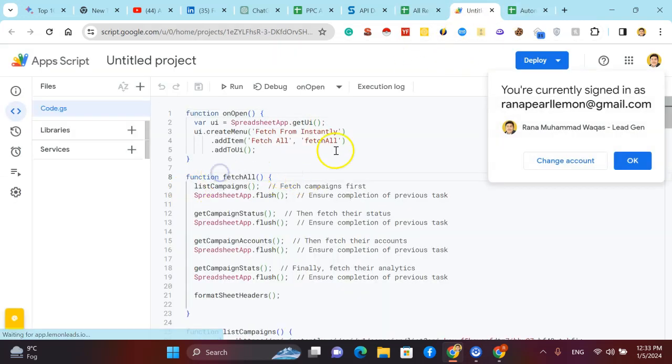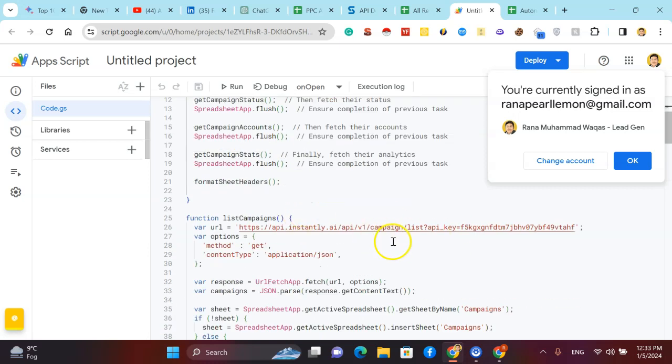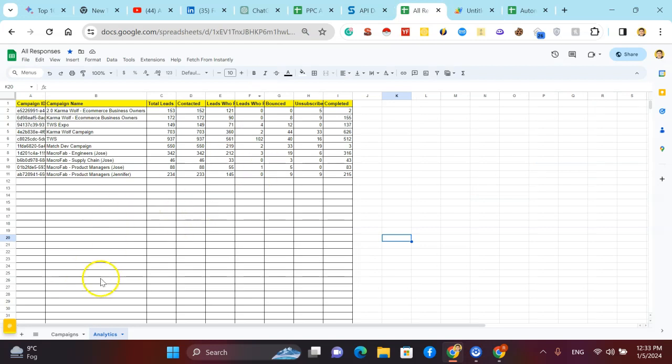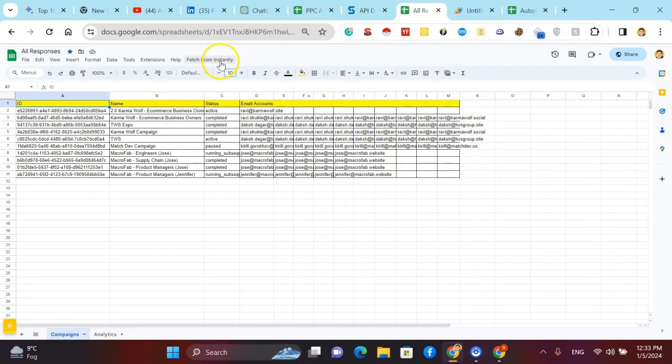And in the code, I have integrated the API key. You have to replace the API key with this. So it's my API key. So you can use your own API key here and just go to the menu, Fetch from Instantly, and click on the Fetch All.